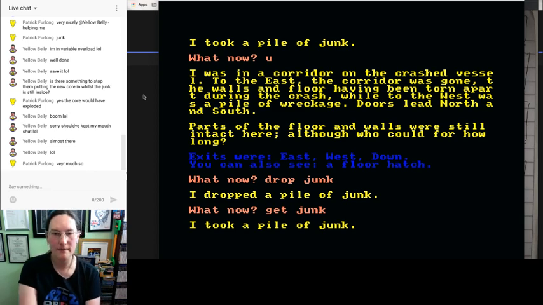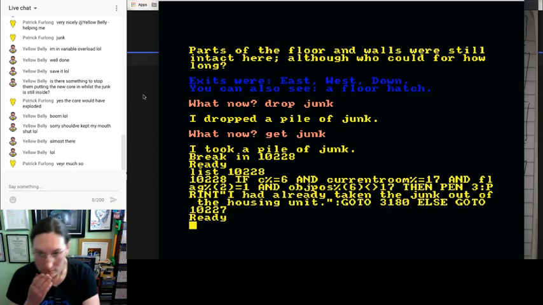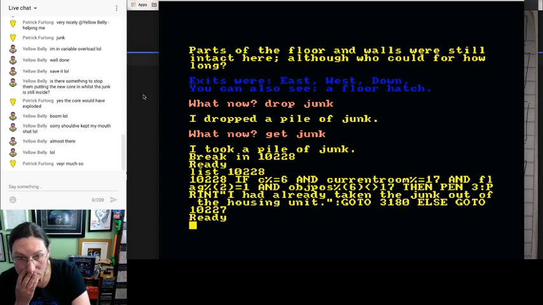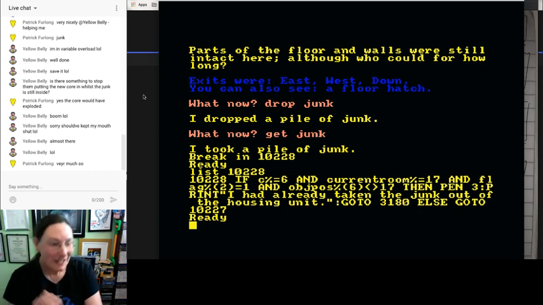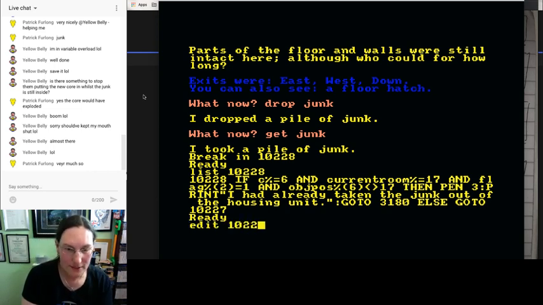See how that's not giving me an extra... What now? Now we have an issue. And the reason that we have this issue is that it's circular. Line 10227, which does the check of whether we can get this stuff or not, sends us back to a previous one, which then scrolls through and then sends you back. So it's a loop. Edit 10228.